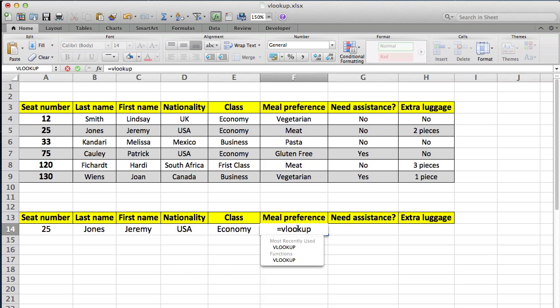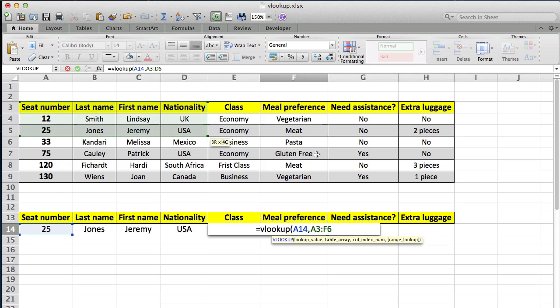Okay, now I'm going to make a small mistake here. So I've got equals VLOOKUP. Hopefully you're seeing the pattern here. Now I'm going to make just a small mistake. See if you can catch it.